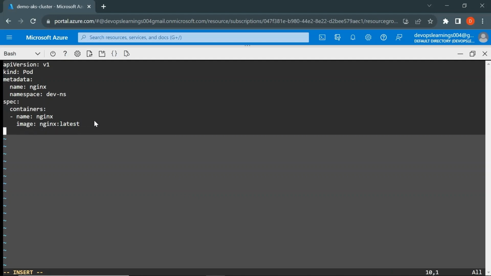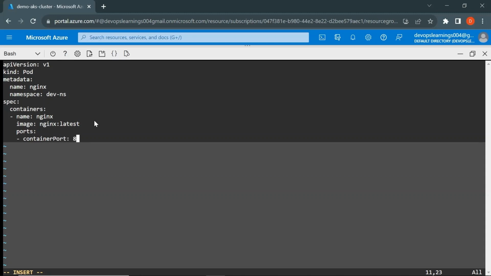And let's provide the ports. So let me give the container port as 80. So that means the application, the container that is going to be running on port 80 inside this Nginx pod that we are going to create. So let's save this file.